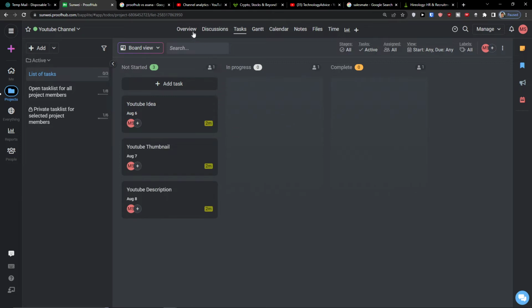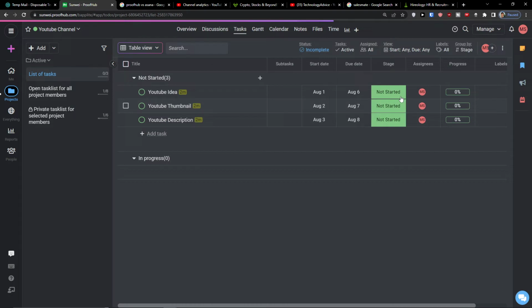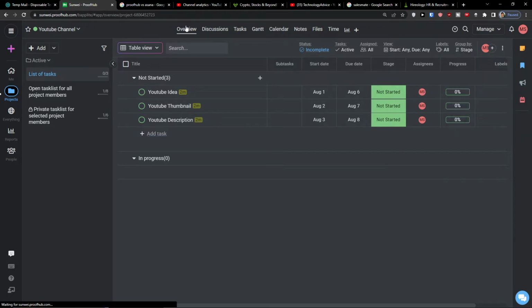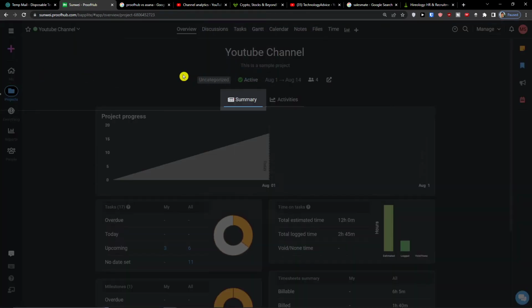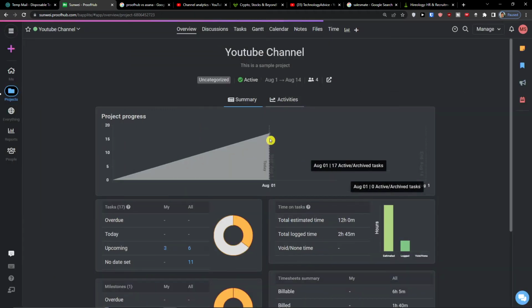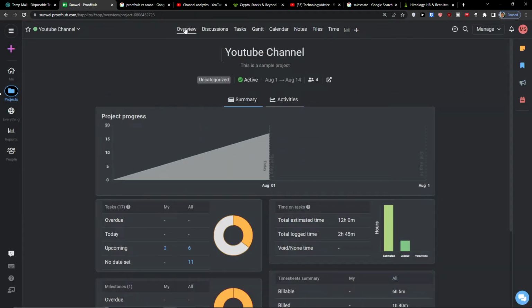So that's what you can change here. And on the top, before we go here, I want to show also the table view, what you can find here as assignees, stages, start date, subtask, and all the stuff here. I can show the overview here. In the overview of your project, you would find all the important information that you need.